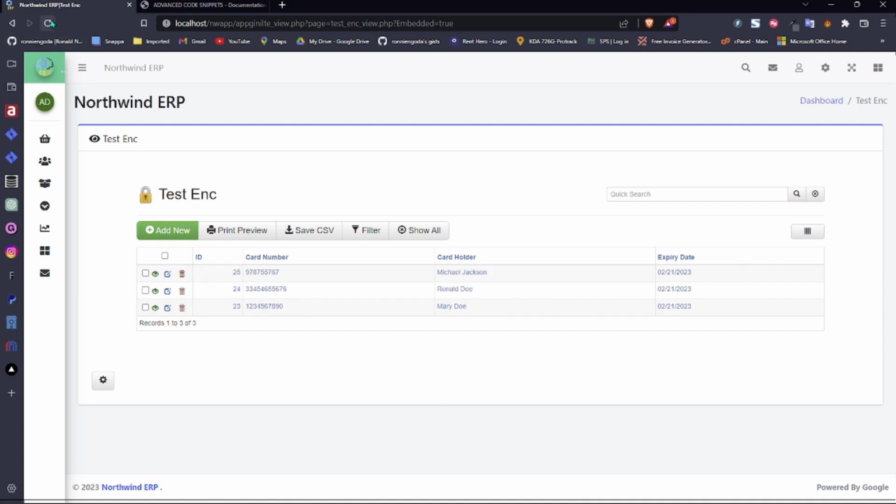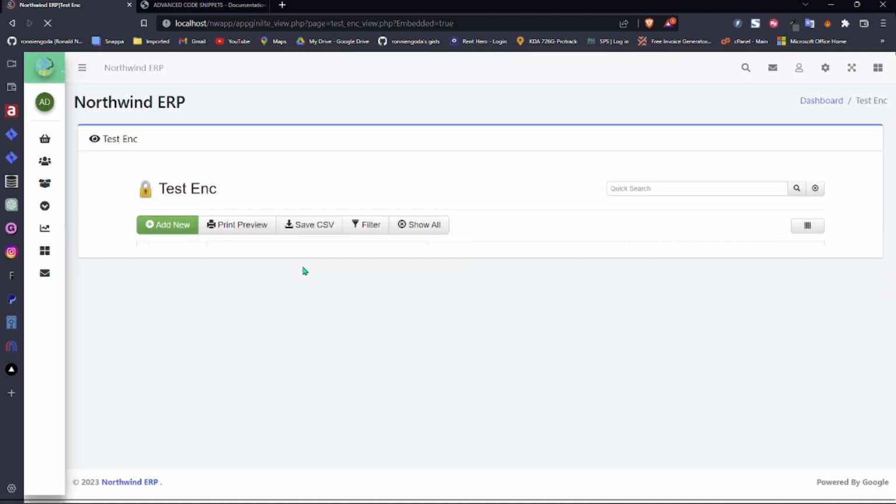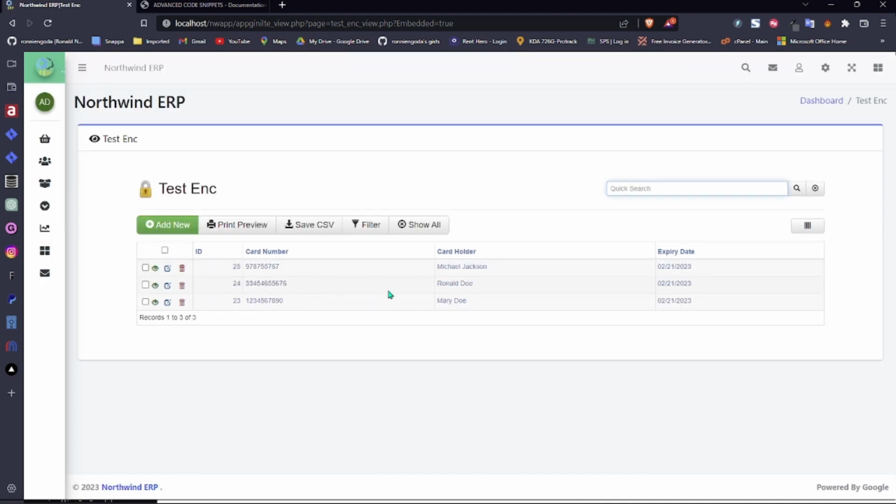If you just refresh the page, you have all the data decrypted there. Here is the data that we have. So the bug for inconsistencies has been fixed.